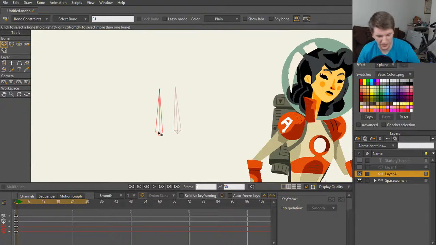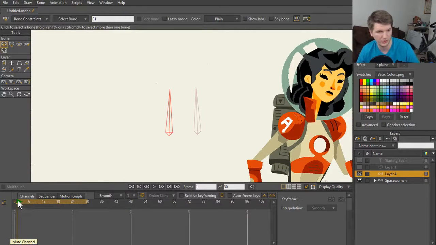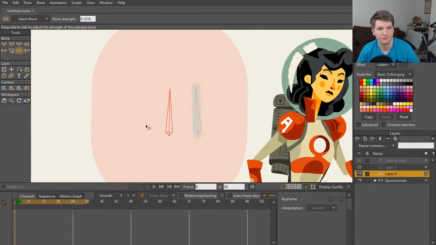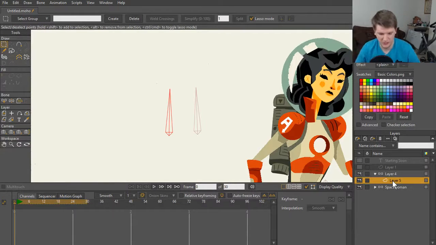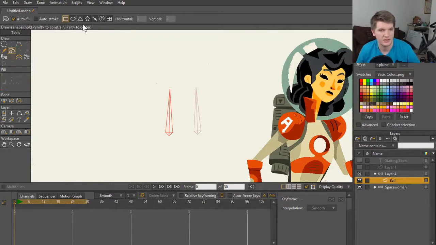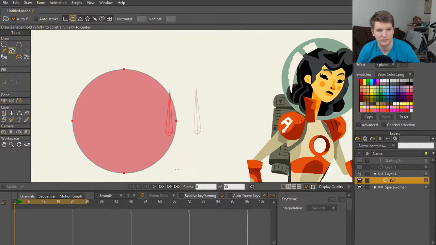This would help with something. Here, let me make a ball real quick. So I'm going to create a ball. Oh, I got to create a vector layer. Bring that down to layer 5. I'm going to call this ball. And that's a square. And we'll make it red. Okay.